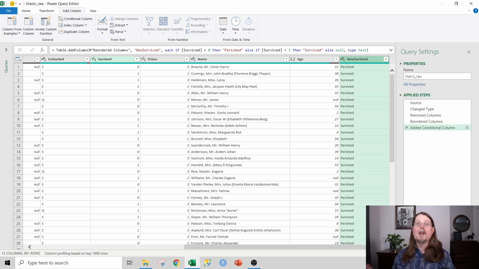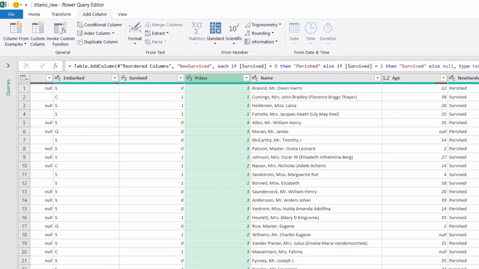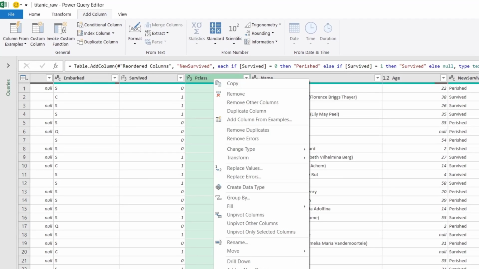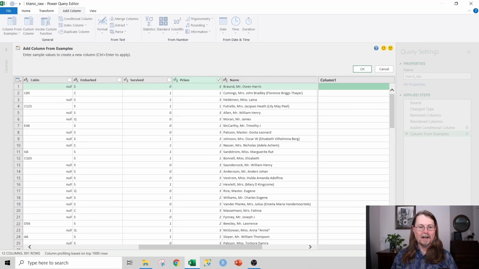All right, enough said. Next up, we're going to transform P-class, and notice how we're layering on complexity here. So if I click on it once again to highlight it, I can then go up here in the ribbon, or more likely, I'm going to go ahead and just right click, and from the context menu, I can select add column from examples. And I get another column here. Now we're going to do P-class.